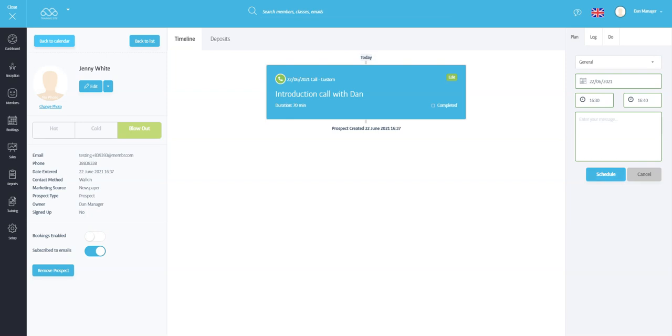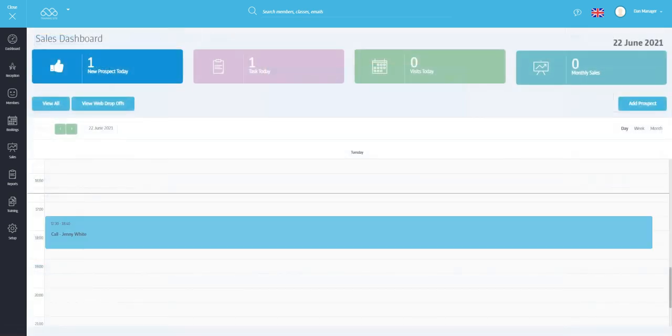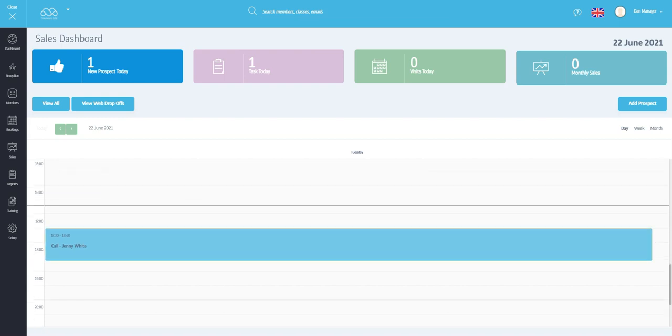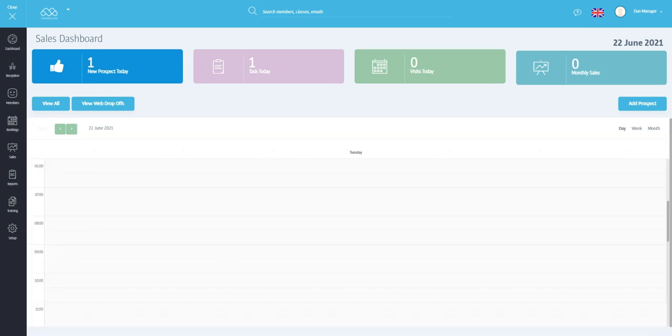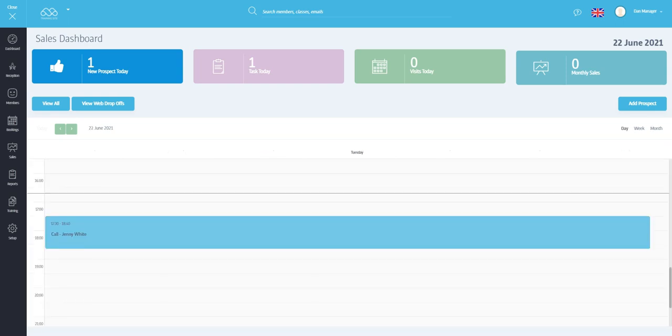If we go back to the sales dashboard in the calendar, we can see now we've got one task today, and we can see that here on the day itself. We can switch between a week view and a month view to see all of the tasks that we've got. And it is possible to schedule multiple tasks at the same time. So if you had a period of the day, for example, where you make all your phone calls, you could schedule them all in the same hour and then make each call separately.